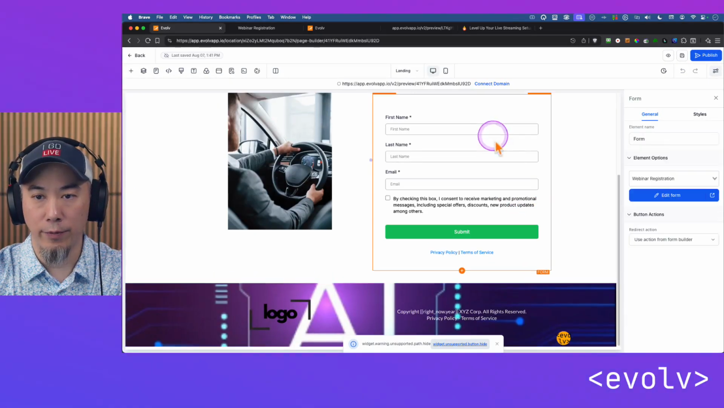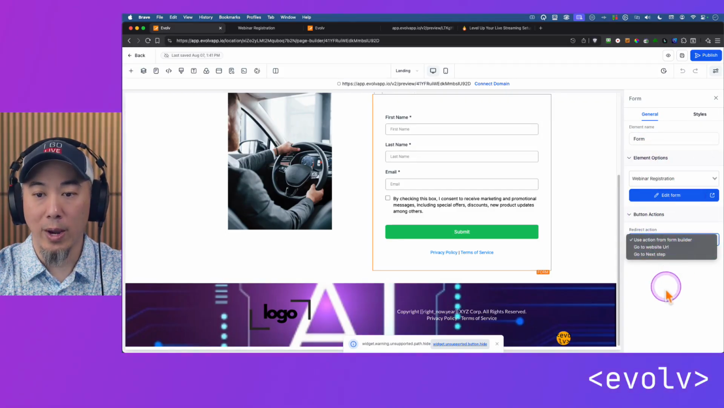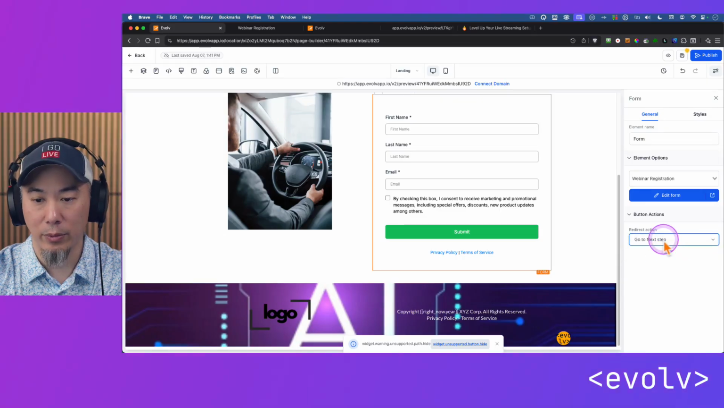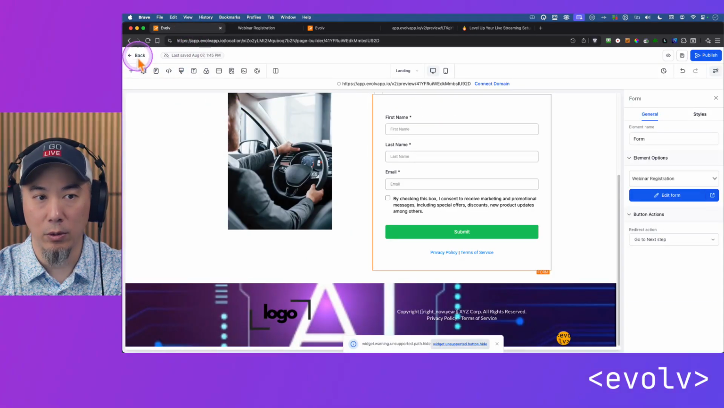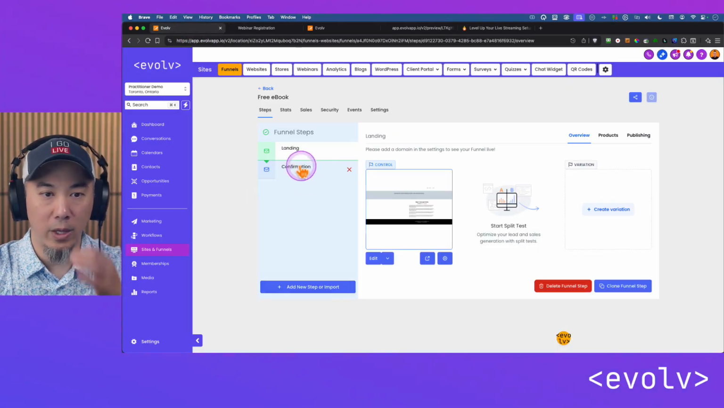Now, I'm going to go back to this landing page, which has the form. And I'm going to click on the form, and you'll see here it changes. Button action. What do I do? Okay. You're going to say when they submit this registration, what you're going to do is you're going to say go to the next step and hit save. So whenever somebody fills out this form, they're going to be sent to this confirmation.